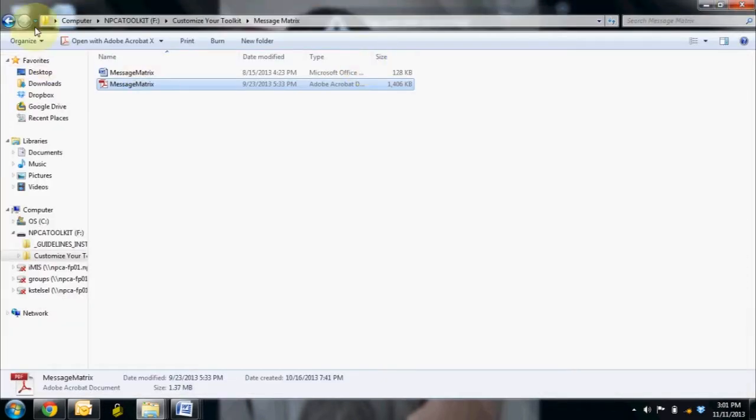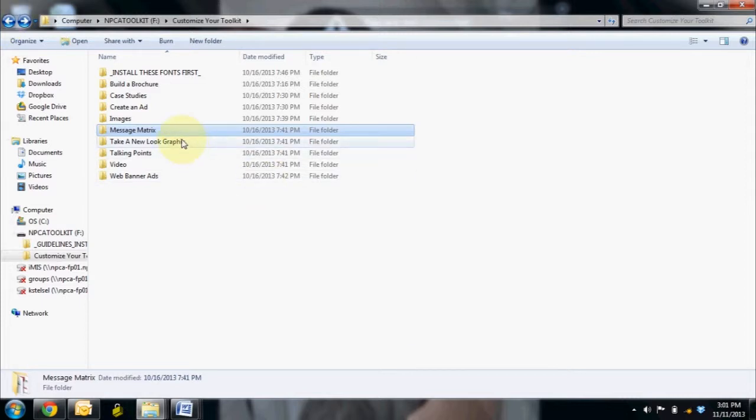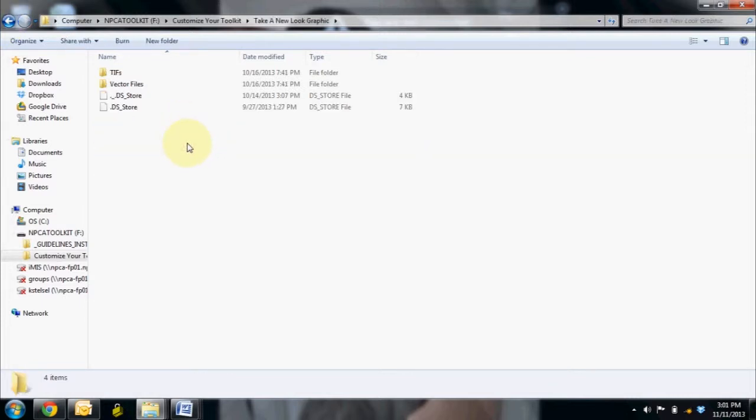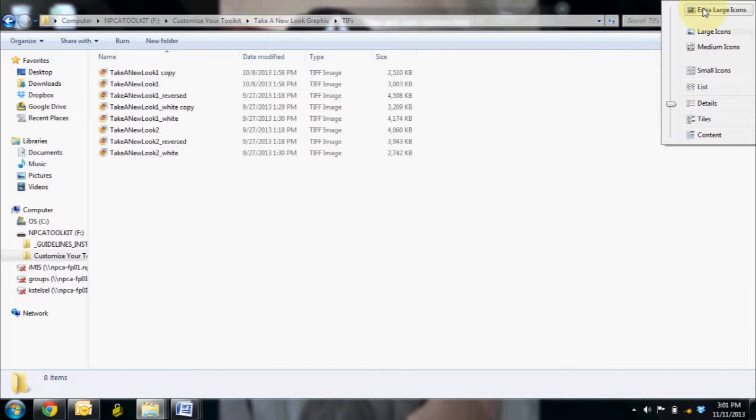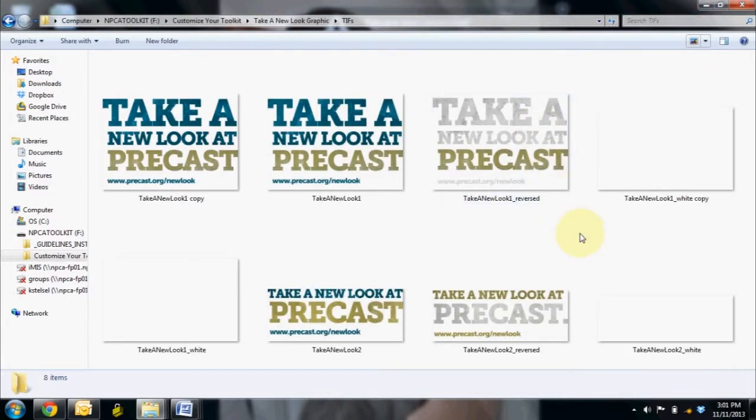Going back one folder again, we'll now go into the Take a New Look graphic. If you already have some marketing pieces, whether it's printed pieces or your website, and you simply want to use the logo to drive people to the online home of the campaign, this is where you'll find that. Inside either one of these folders, you'll find all the different colors saved into 2 file formats. If you don't already, go ahead and switch to extra large icons by clicking on the down arrow and then extra large icons. And you can see all the different colors it's saved, including a complete white version for use on a colored background.